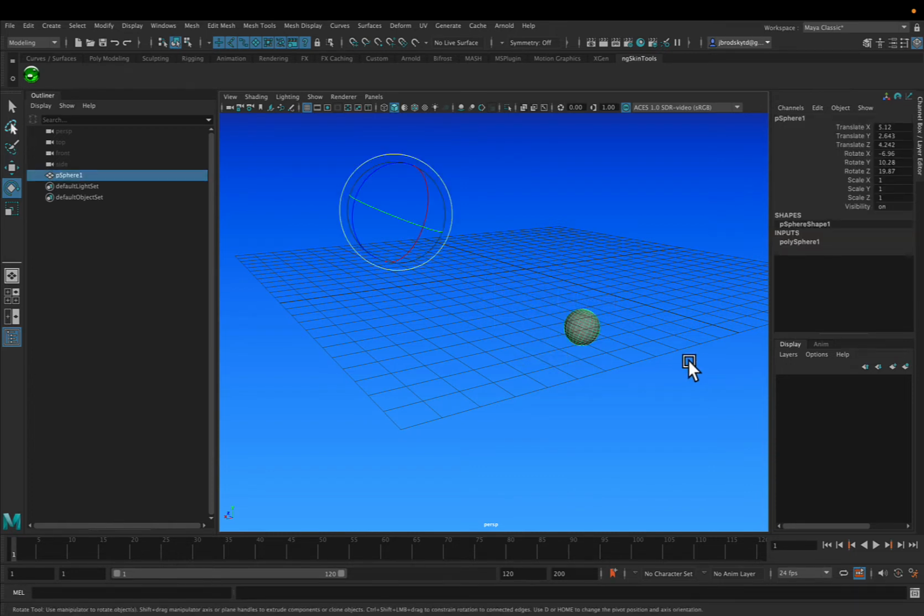So if that happens, you just have to close down Maya and restart it. That's super frustrating, but I don't know. It's just a bug in the software.